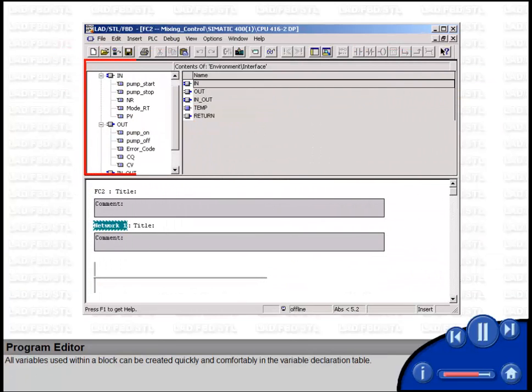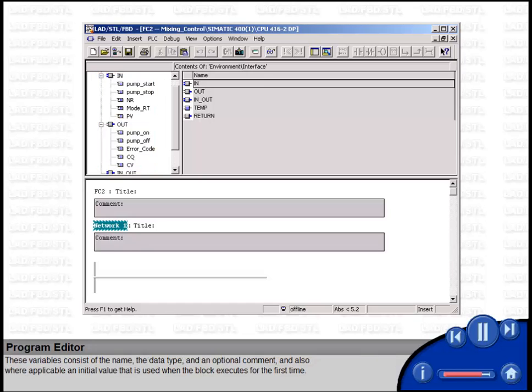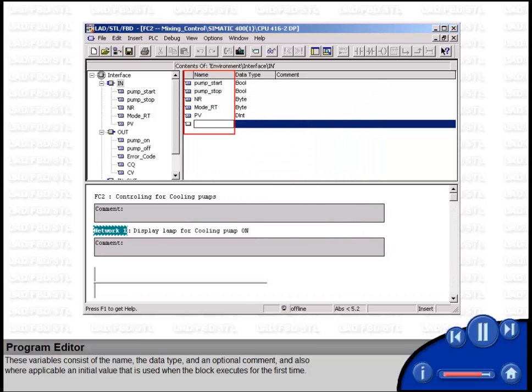All variables used within a block can be created quickly and comfortably in the variable declaration table. They are referred to as block-local variables, such as the input and output parameters, or the local data used in the block. These variables consist of the name, the data type, and an optional comment, and also, where applicable, an initial value that is used when the block executes for the first time.